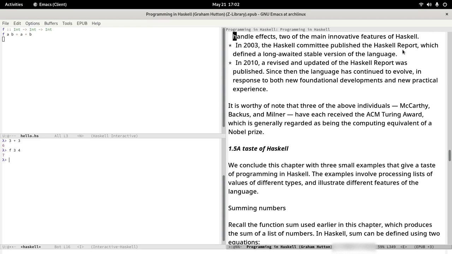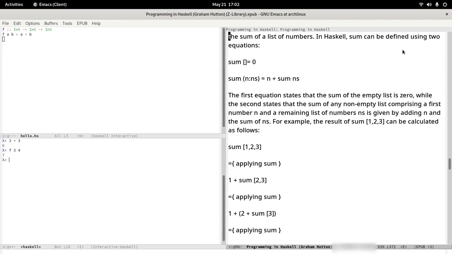In Haskell, sum can be defined using two equations. Sum of the empty list equals 0, sum of n and ns is equal to n plus the sum of ns. The first equation states that the sum of the empty list is 0, while the second states that the sum of any non-empty list comprising a first number n and a remaining list of numbers ns is given by adding n and the sum of ns.